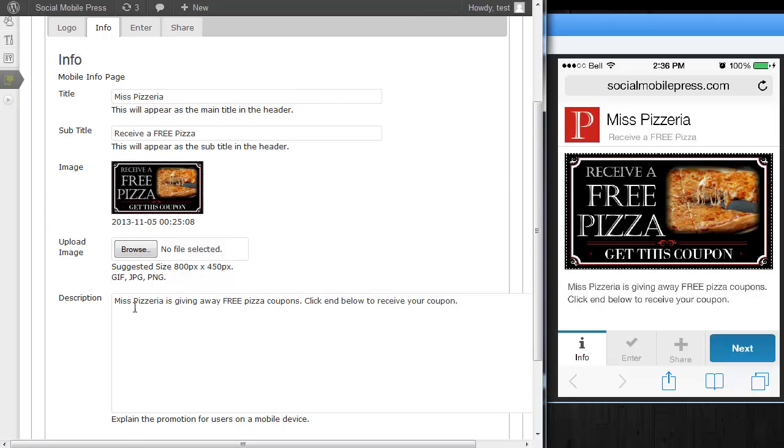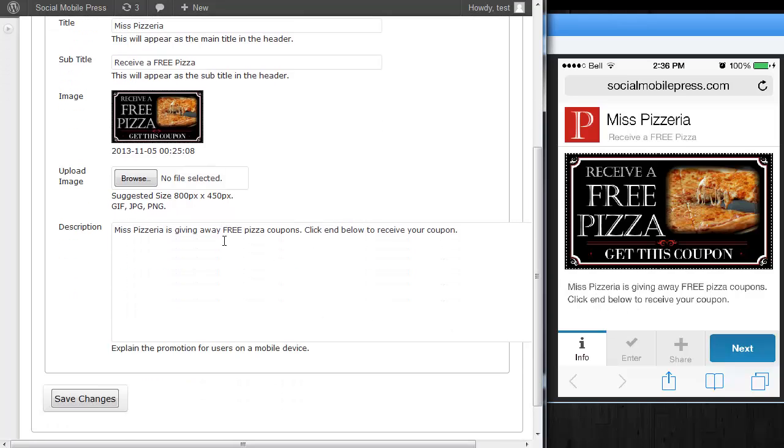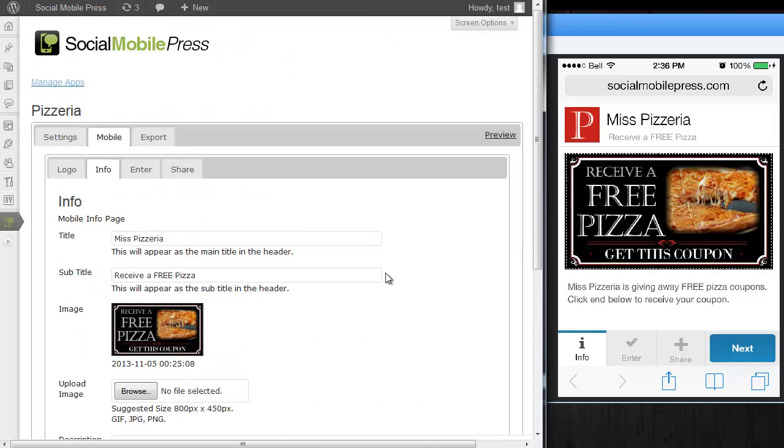Alright, underneath here I have a little description, which is indicated over here. And this is just basically explaining what the promotion is so that people know why they need to go to the next step. Alright, so I'm going to go to the next step on my mobile device by clicking the next button.